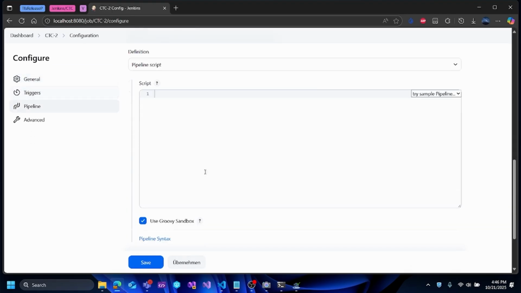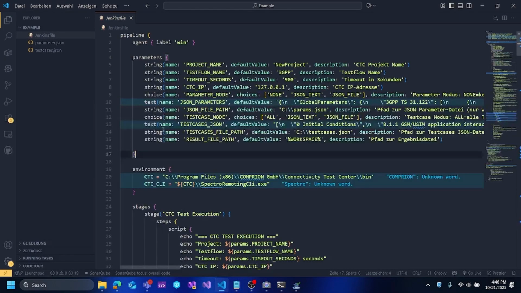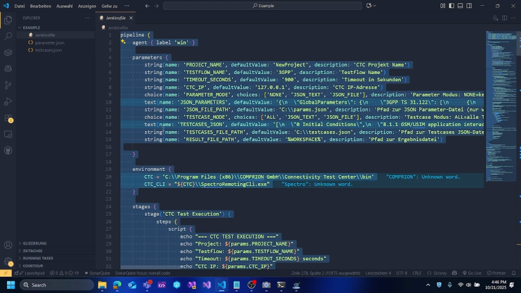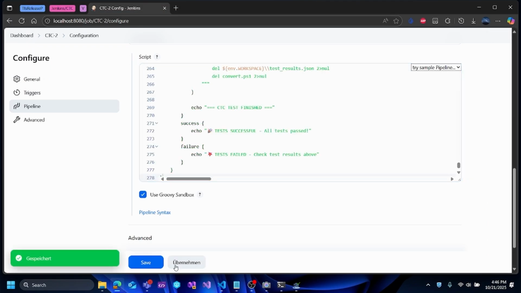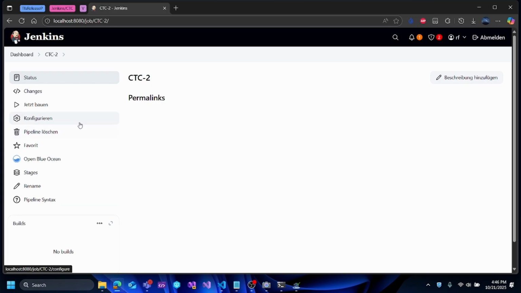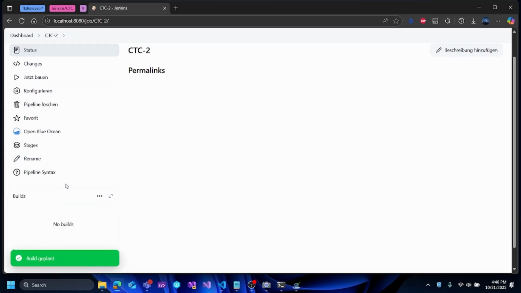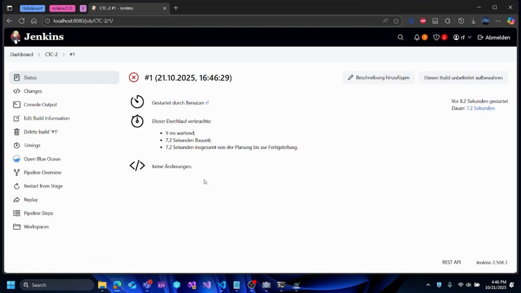And then you have to paste this script. This script will be in the description for you to download. We're going to detail it later. You can just paste it in here. Press save, apply, and then you're just going to build it one time so Jenkins can figure out what parameters you have and stuff like this. It's going to fail, of course.